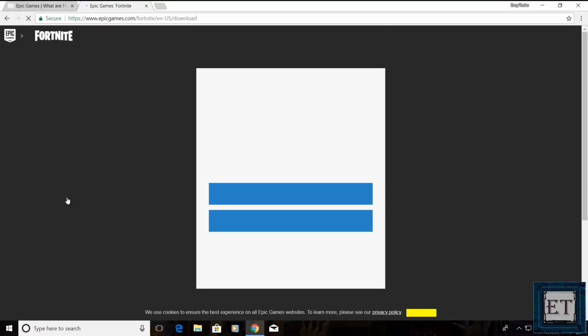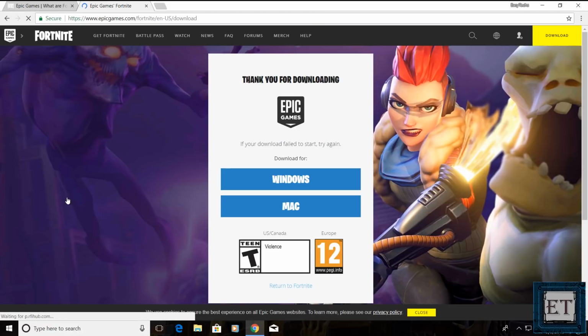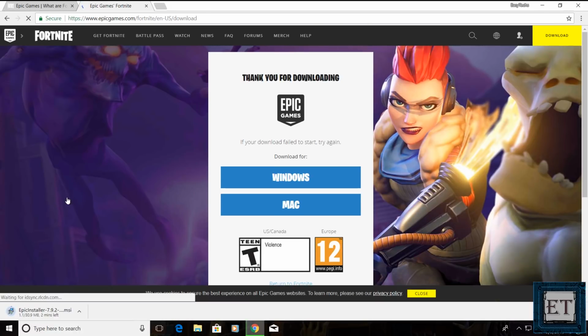Usually the page should be able to detect your operating system and initiate the download automatically according to your operating system. But if that doesn't happen for you, then click on the option that corresponds to your operating system. In this case, it will be Windows, and then wait for the Epic installer to download. This is a light file, about 31 MB in size, so it should download pretty fast.